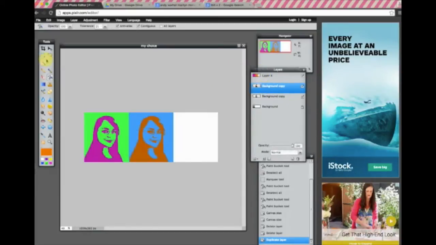There it is. Okay. So now I'm going to go to my move tool, which is this tool over here, the move tool in the top right corner of the toolbar. Click and move that over. There it is. Now I have a third image. Perfect. That's exactly what I wanted.